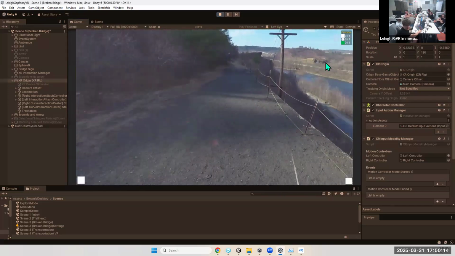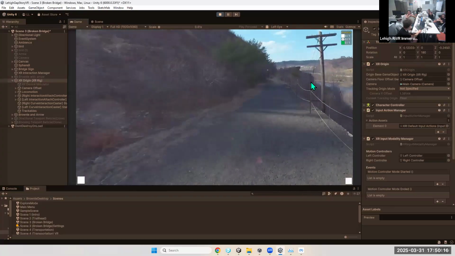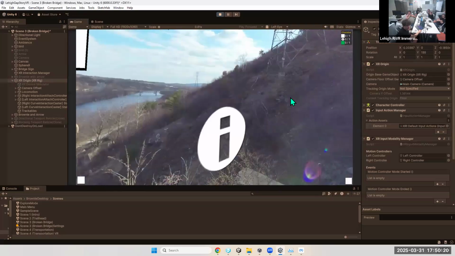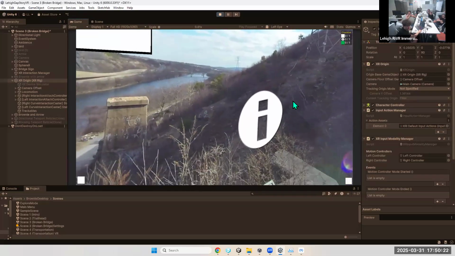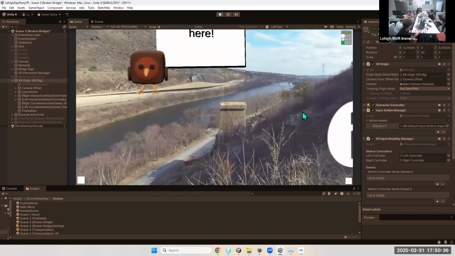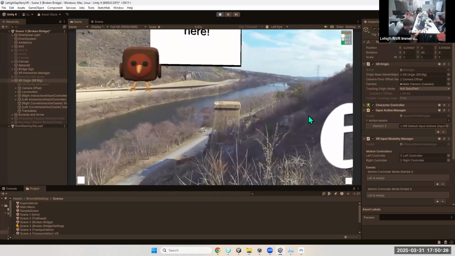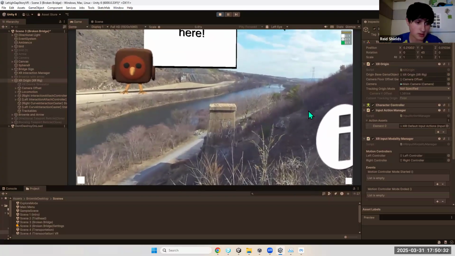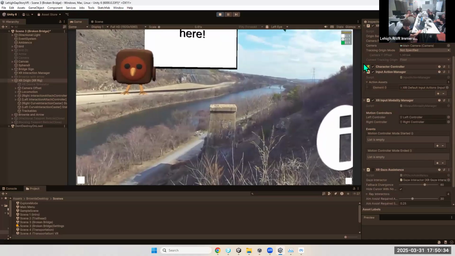Whoops, that was me. What did you do? I just clicked the trigger. Oh, I'm doing teleport. This crazy snap. Are you teleporting? Yeah, we still have snap. We need to disable that.